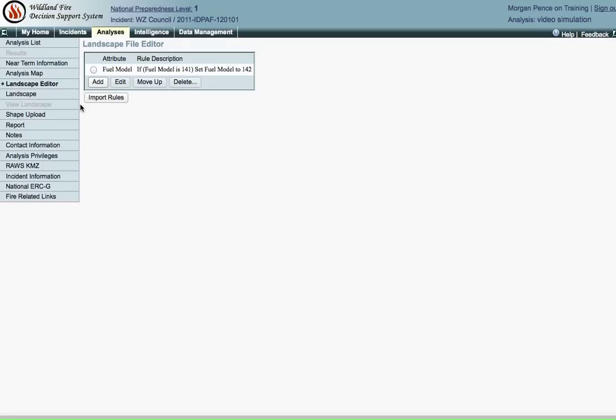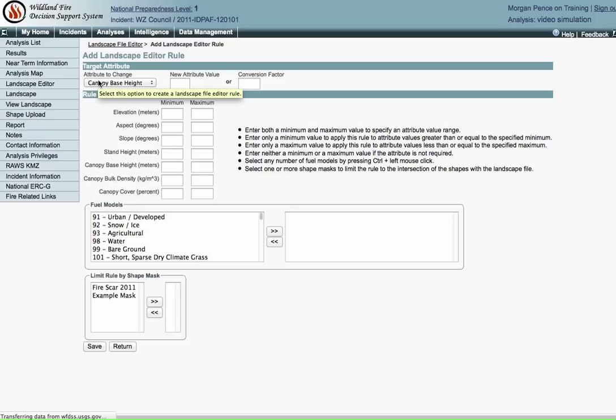Let's make another rule to adjust one of the canopy characteristics. Select Add. I'll make a rule to lower the canopy base height for the fuels in very high load dry climate timber shrub 165 down to 1 meter. To do this, select canopy base height from the attribute to change. I will then type 1 into the new attribute value for 1 meter.